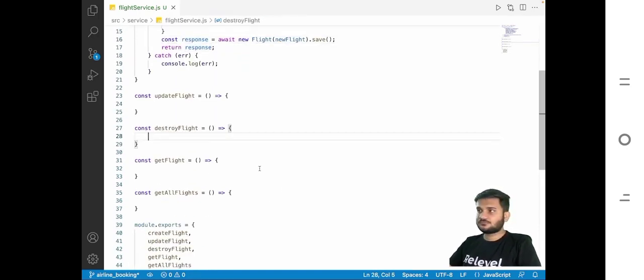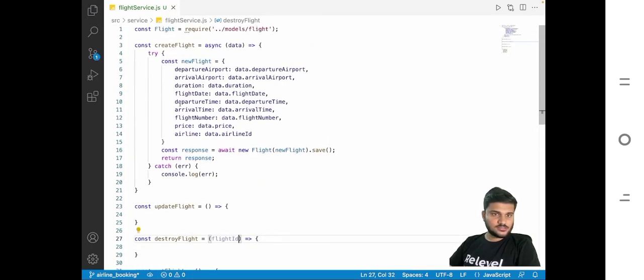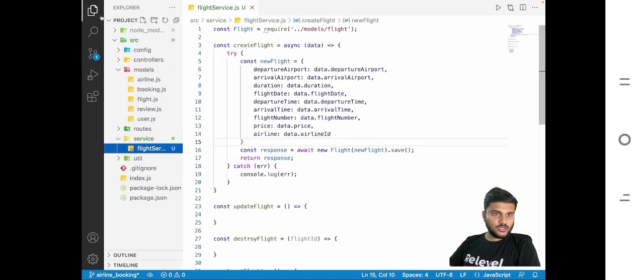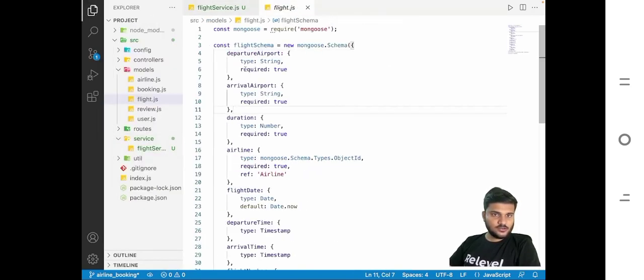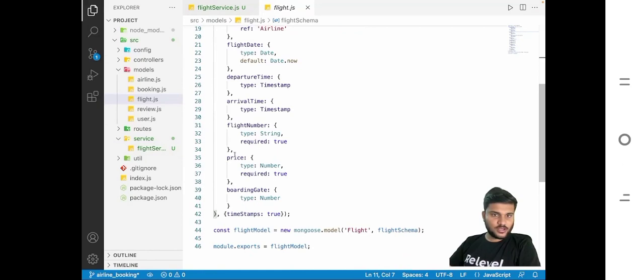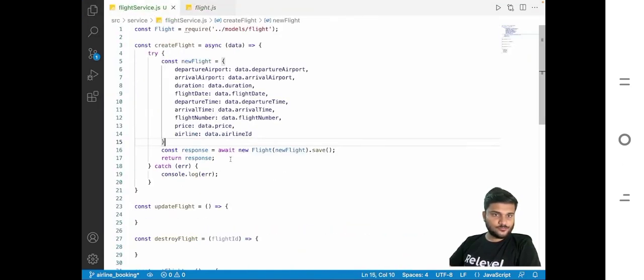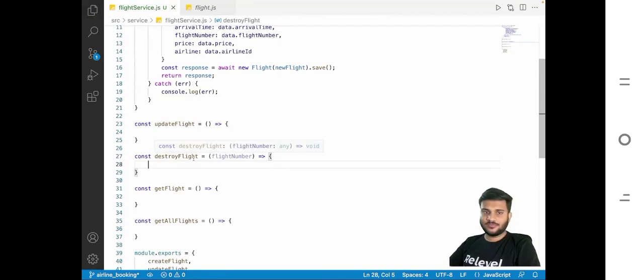Now let's first write the destroy function. So let's say we'll write flight id, because I believe there is some unique id for flight. If not, let's add it. So departure, duration, price, flight. Okay, flight number is there, right? So we'll get a flight number, right? And based on that, we'll do something. So try catch.